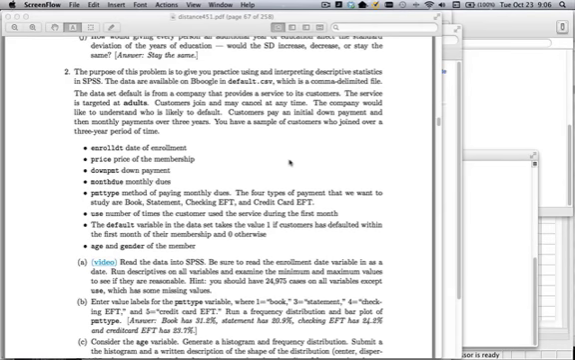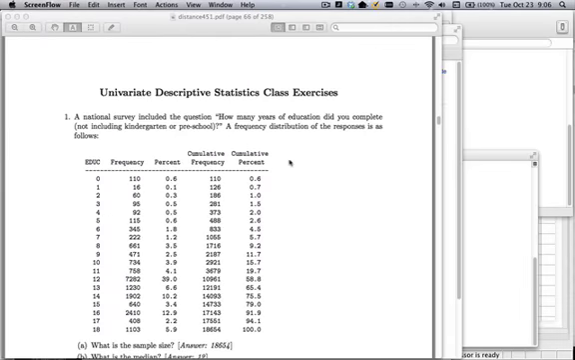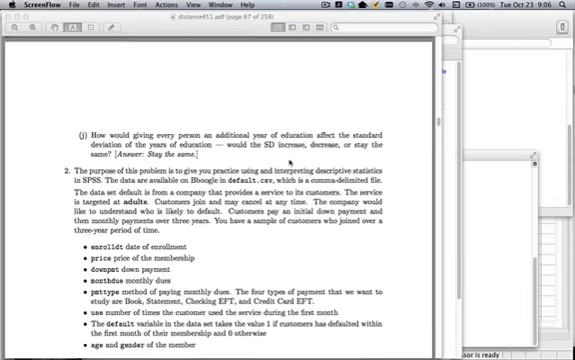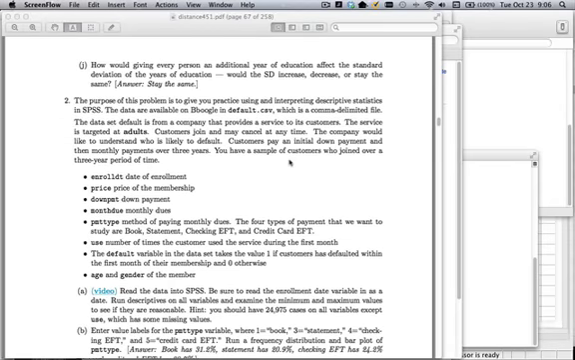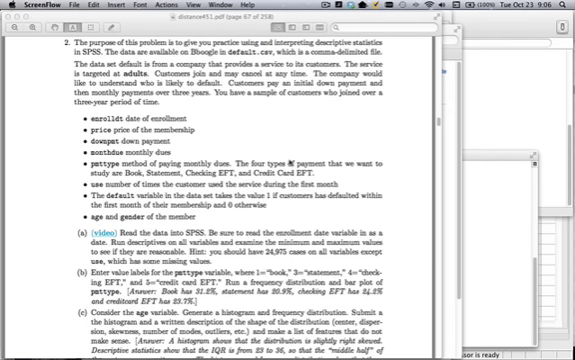This video is going to give you the solution to the second part of the defaulting customer assignment. If you've not done so already, make sure that you've done the univariate descriptives class exercises. You're going to go down to question 2, and then there were 2 videos. One is a short one that shows you how to read in the data. There's another video that shows you the solution to the remaining parts.